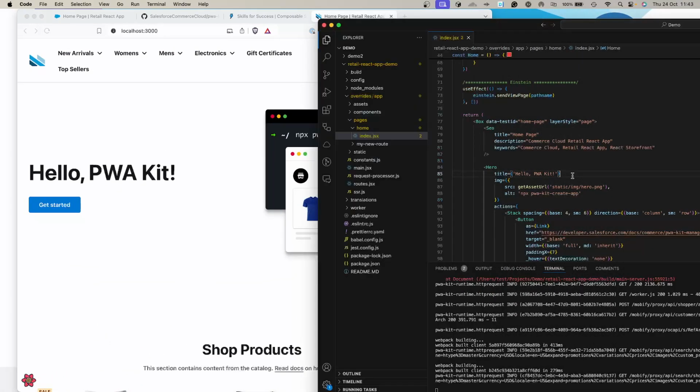So it's that easy to get started developing for the PWA Kit. Now, of course, this is a React project. There's a lot of components involved and a lot of specificities, and we're not going to be digging into those today. But at least you have a starting point now where you can boot up your own project.